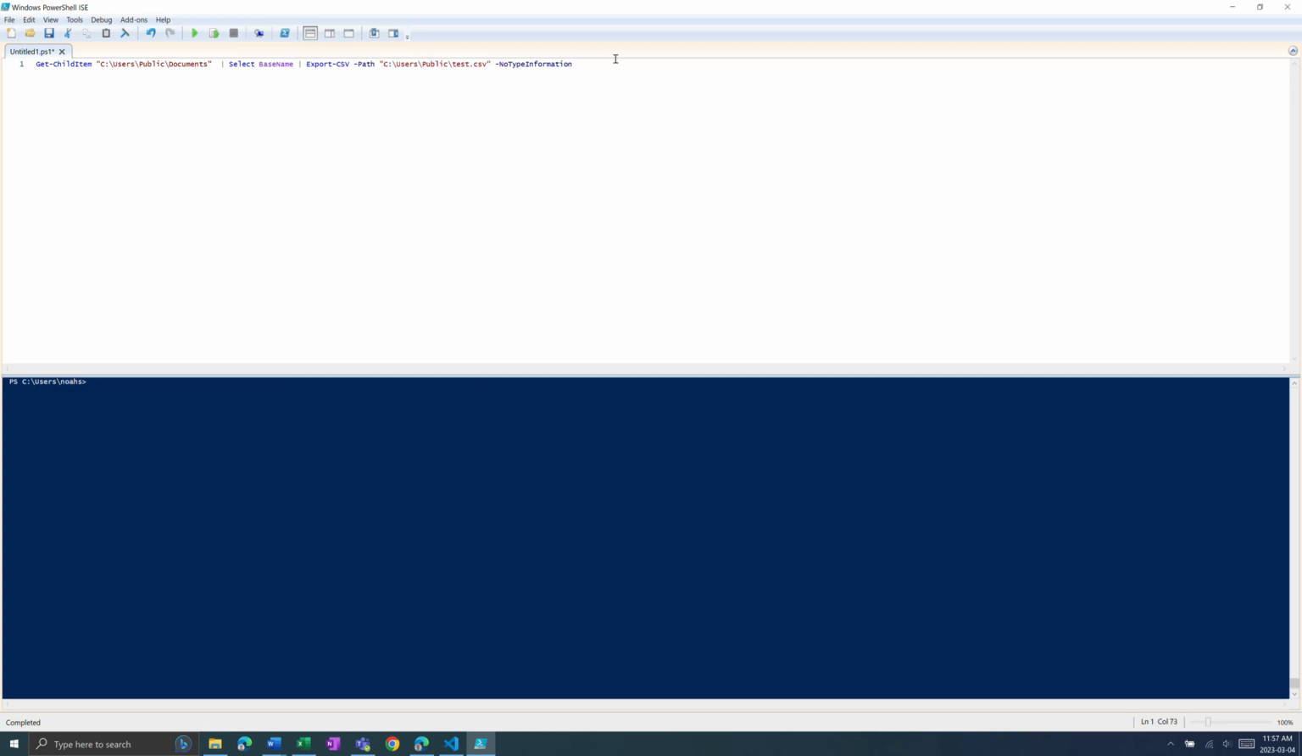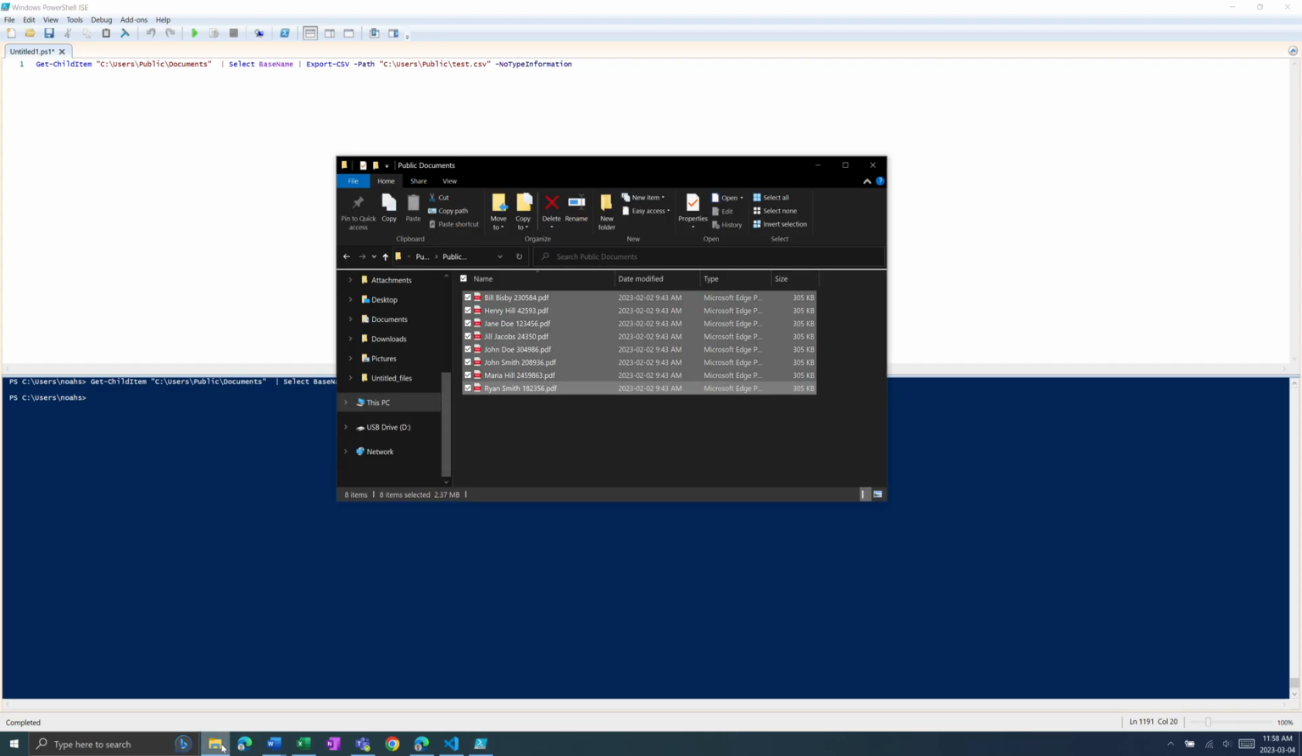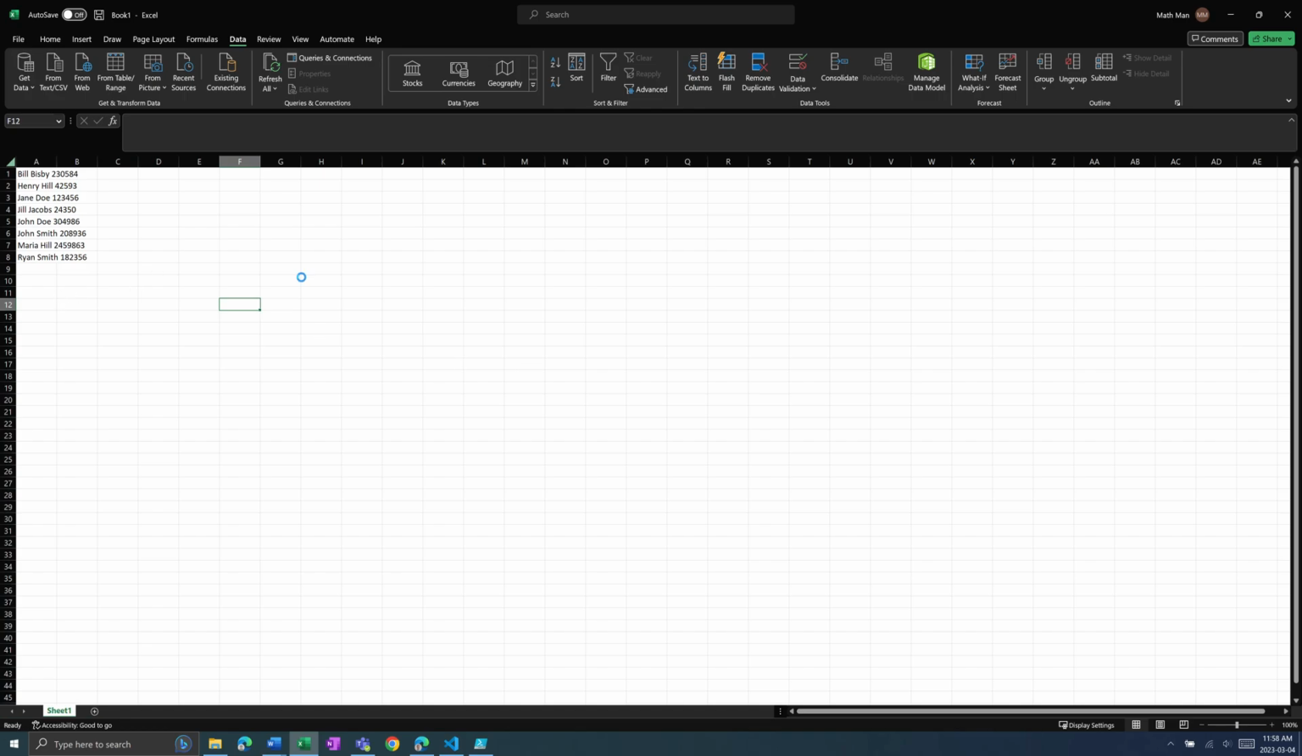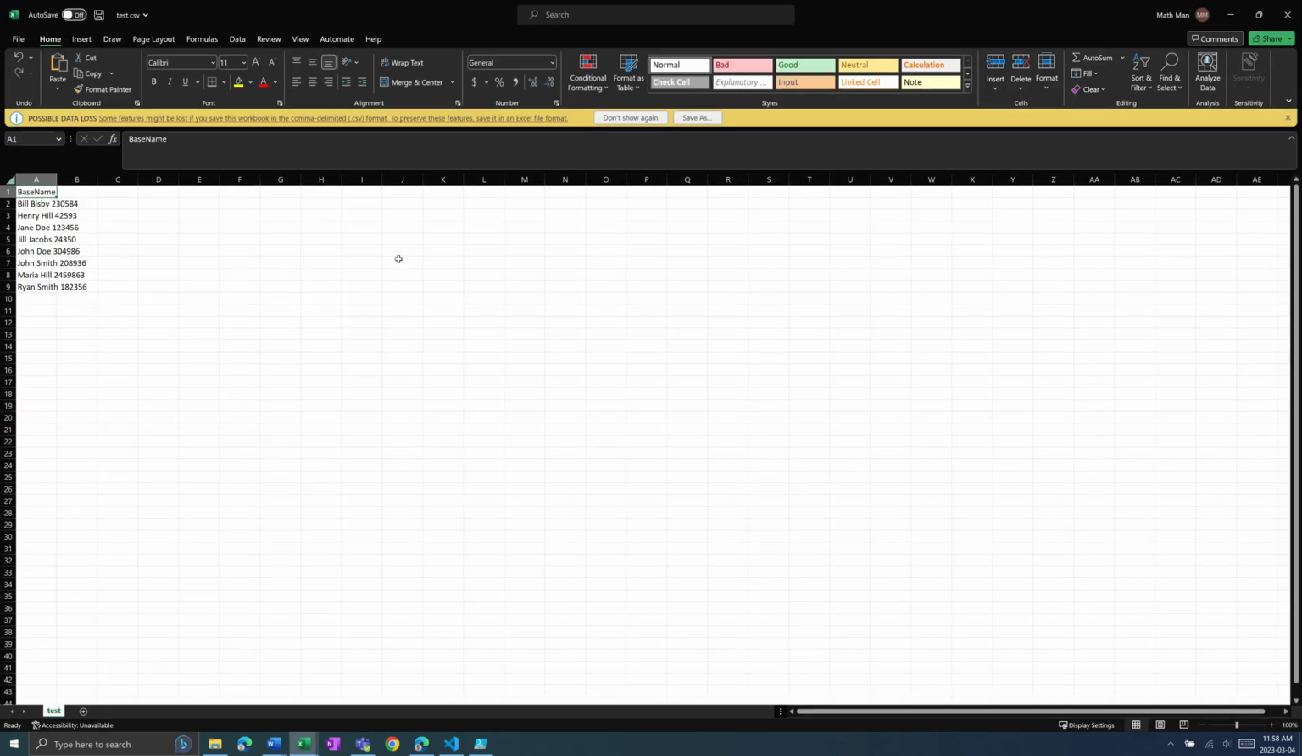And then if we run this command, it'll run. Then if you open up File Explorer, we saved it in Public. It'll be right here, test.csv. Open that up, and you'll get a similar result like this. And then you can save it as an Excel file to edit it.